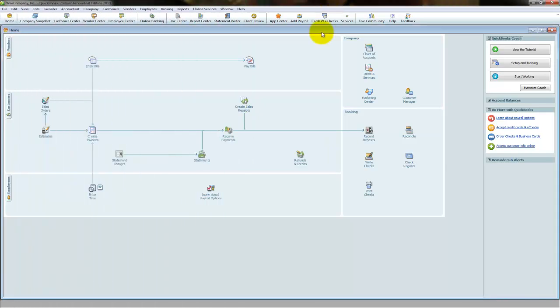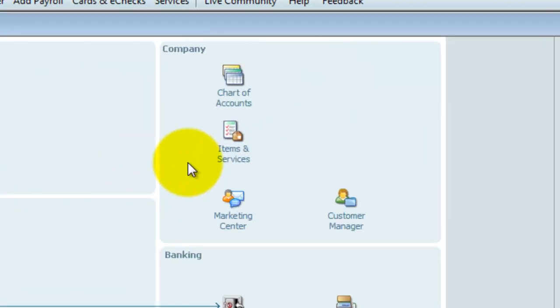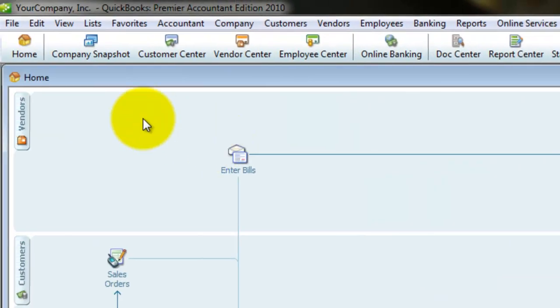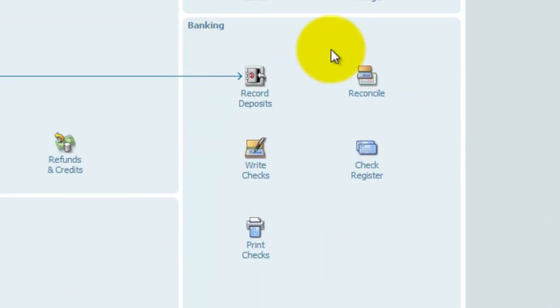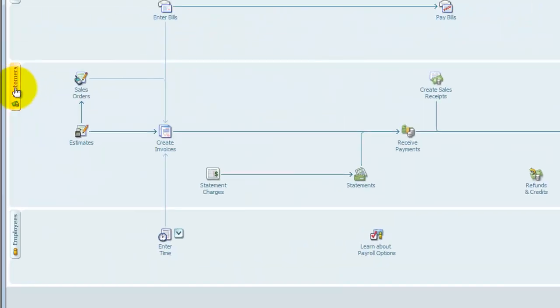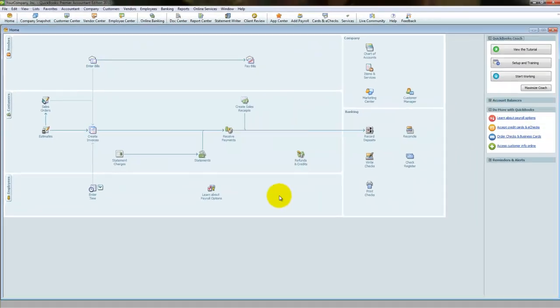QuickBooks will start you off with this lovely home screen, which, if you're not familiar with it, especially if you're brand new to QuickBooks, it might help you to take some time to look this over. It breaks down your company into logical groups or sections. You have your vendors. You have your company section, which is things that apply sort of globally to the company. Your banking section, which is, of course, banking activities, writing checks, going into your check register, recording deposits, and so on. You have your customer section and, of course, your employees section.